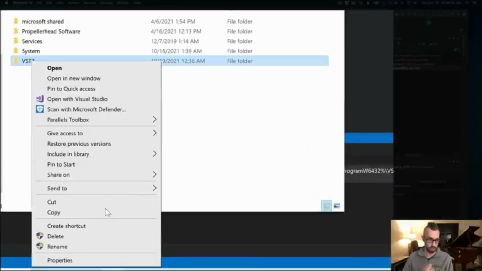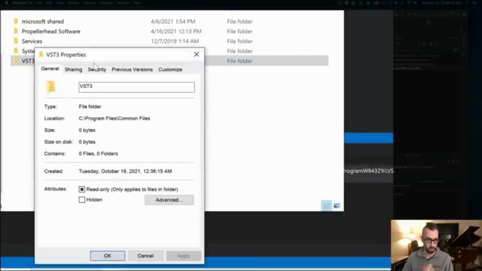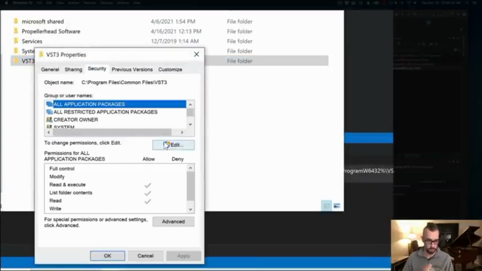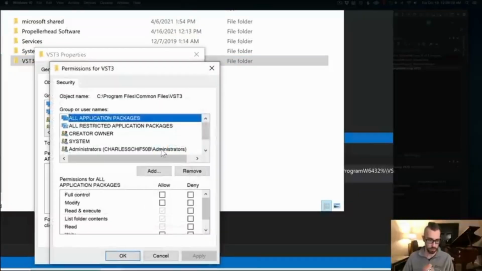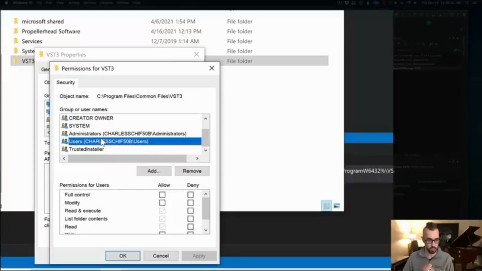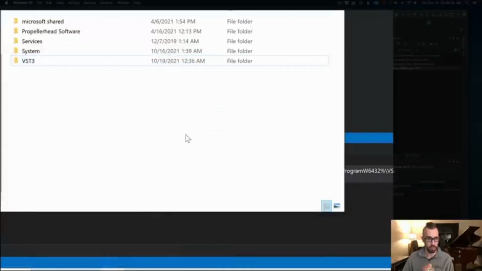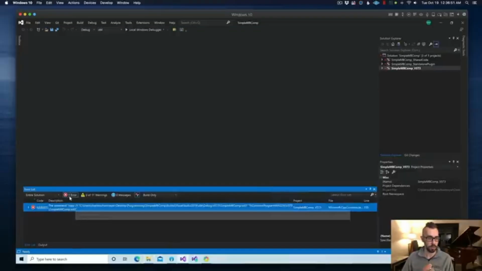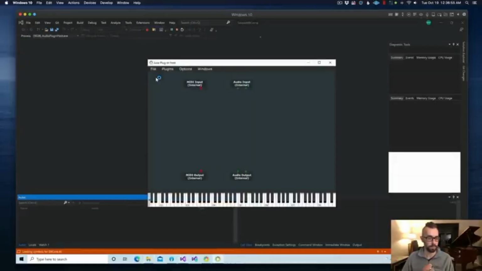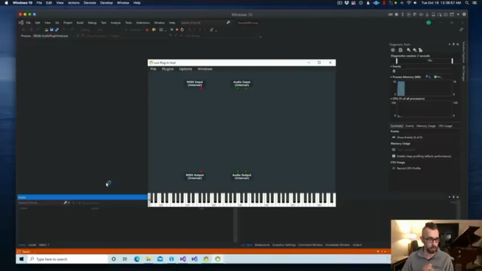Okay, so right click on this, go to properties, go to security, click on edit to change the permissions. And then we need to change the permissions for the user to be able to modify. All right, apply, okay, okay. All right, let's try this one more time. Let's see if it throws an error or not. Okay, cool, copy step completed.